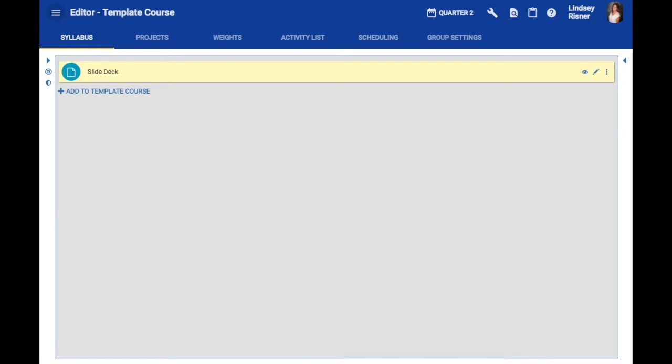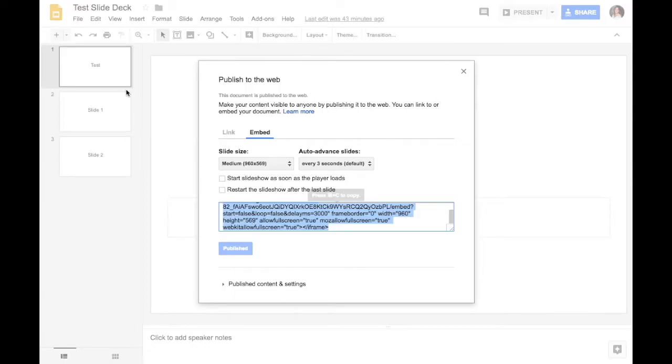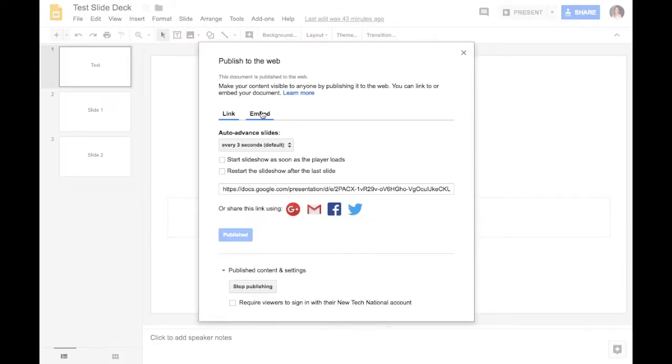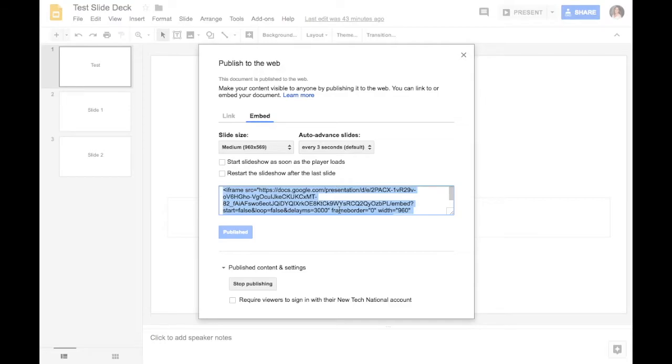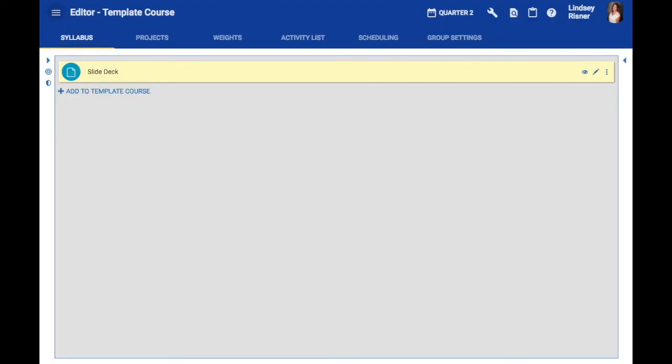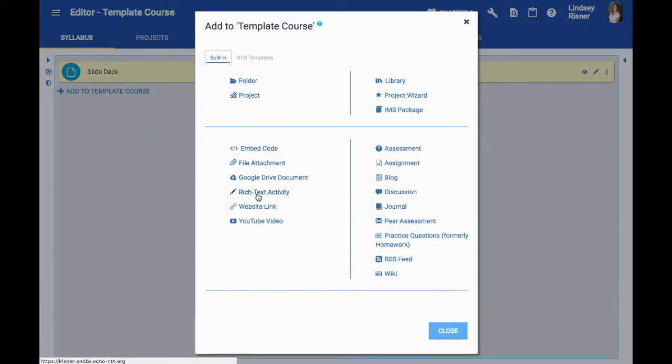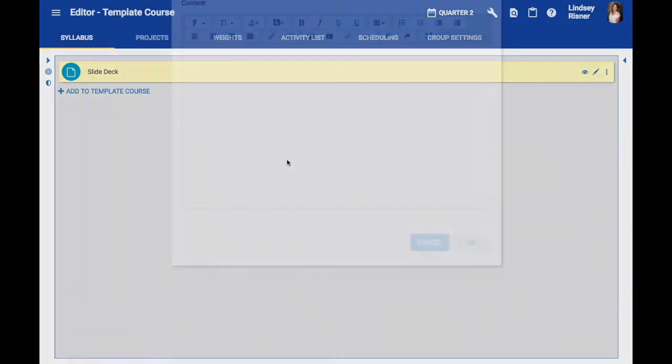Open your slide deck, click File, click Publish to the Web, and select Embed to get that same embed code we got before. Same thing, Command-C to copy it, and now you're ready to add that embed code into the Rich Text activity within your Echo course. So again, enter your Echo course through the Editor tool and click the Add to link. This time select Rich Text Activity.